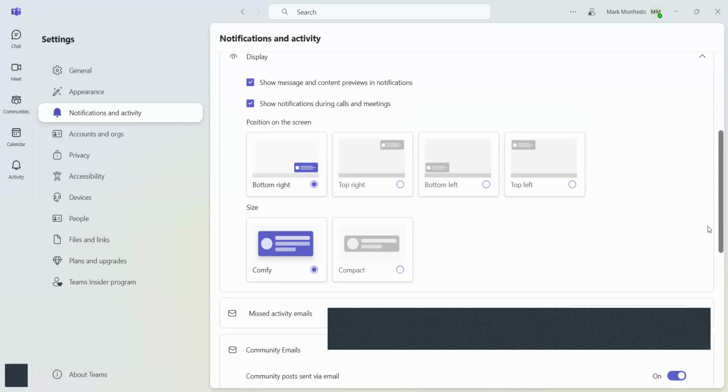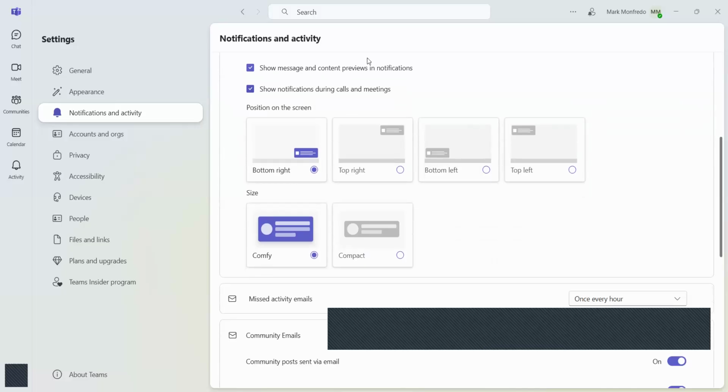So this is saying display. So do I want to see messages and content preview and notifications? Yes, I do. But do I want to see them when I'm in an active meeting or a call? No, I don't. And so I'm going to deselect that as well.